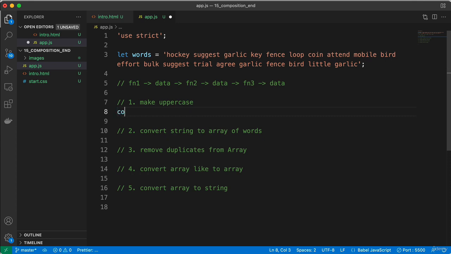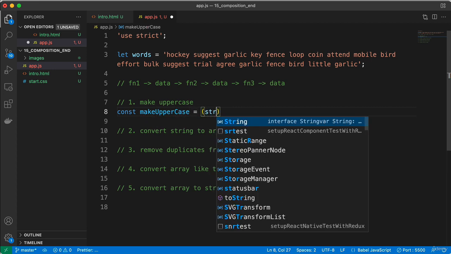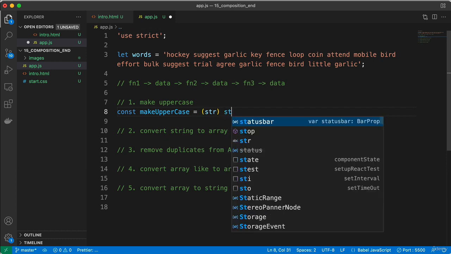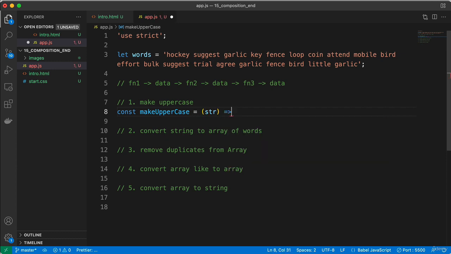So let me go ahead and do that really quick. So first one I'm going to call make uppercase. And that's going to receive a string. And then what is it going to do? What is it going to return? It's going to return that string in uppercase. So this one's pretty easy. We have a function on the string prototype that allows us to do that conversion.